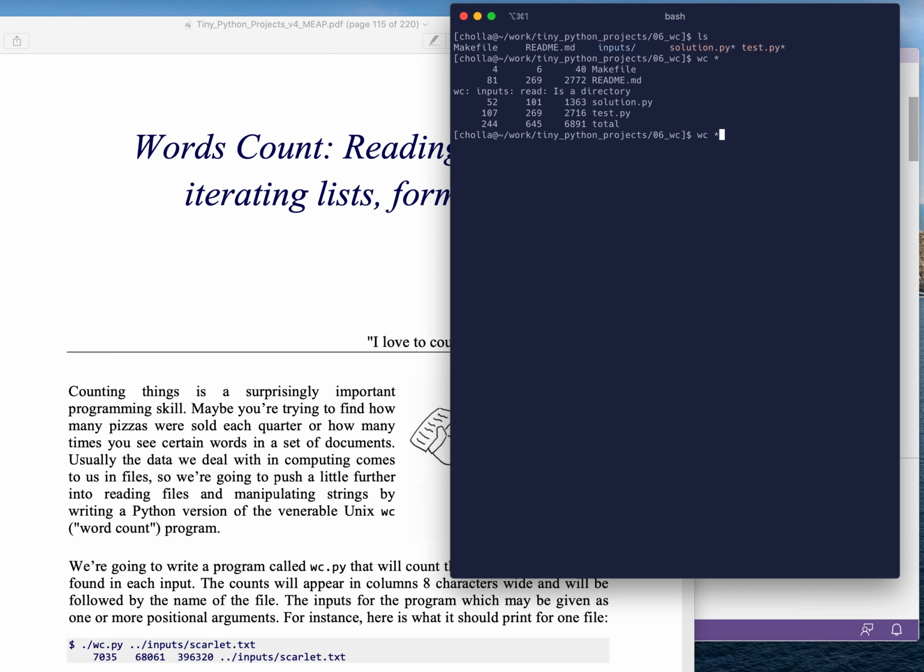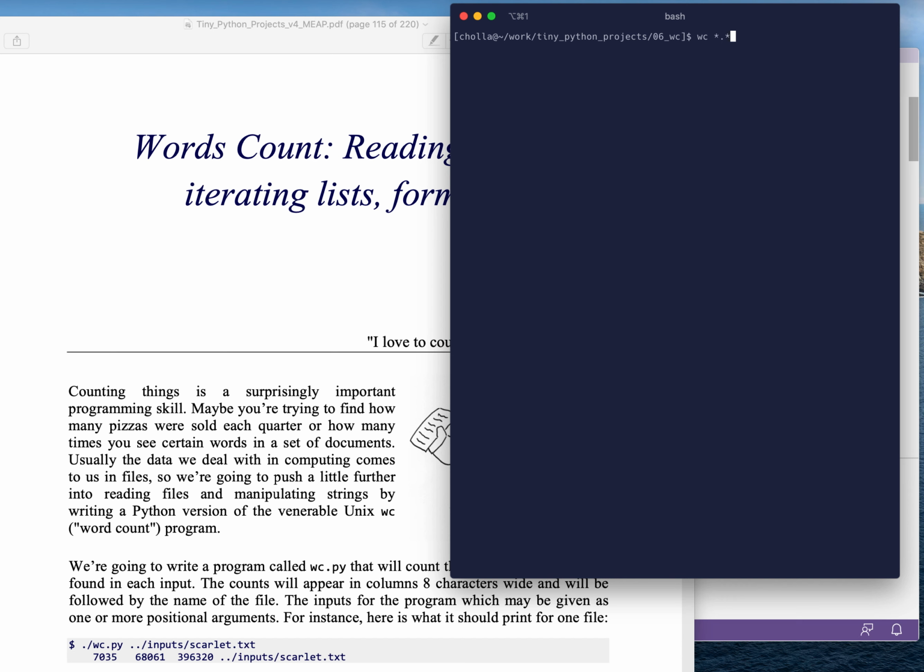For instance, if I were to say star dot star, it would be anything followed by a dot followed by anything. So this includes the README file and the solutions. Let me clear my screen and run that again. It prints 3 columns. We have no idea what they are because they're not labeled. The columns are right aligned, which looks nice, and then there's a space and the name of the file that it counted. There's additionally a total line when I have it count multiple files. If I were to count just the README file, it would not show me that total.